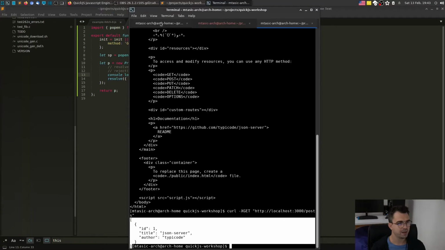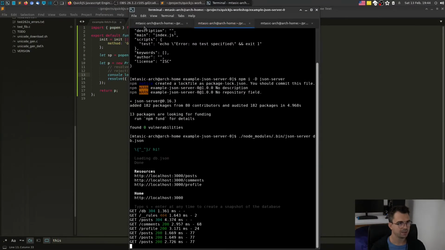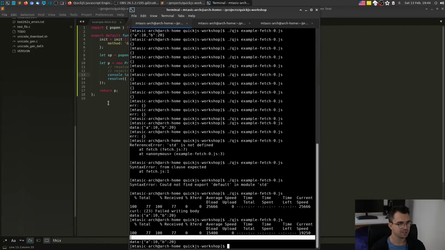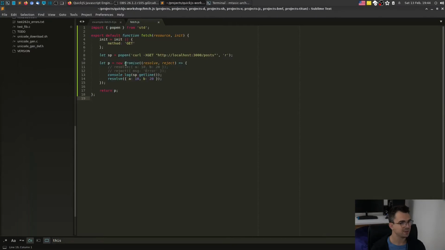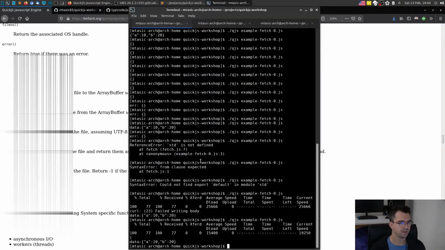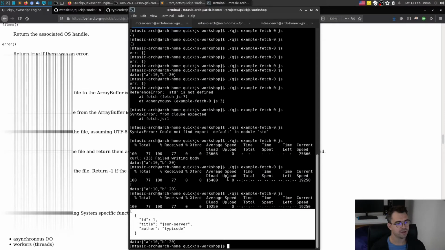However, we just got one line as a result. Only this. Maybe we need to say read as string, so read basically everything, not just one line. Like this, yes. And now we got it. That's great.